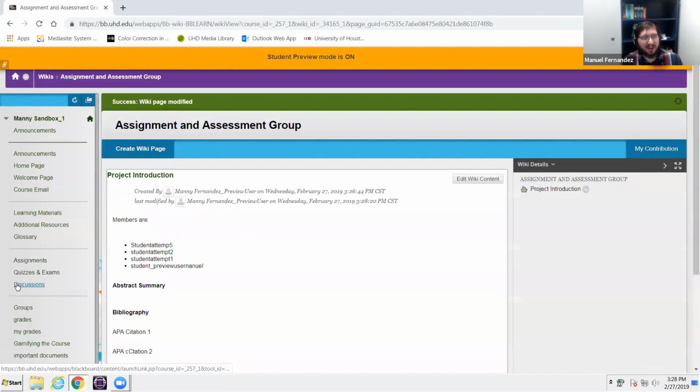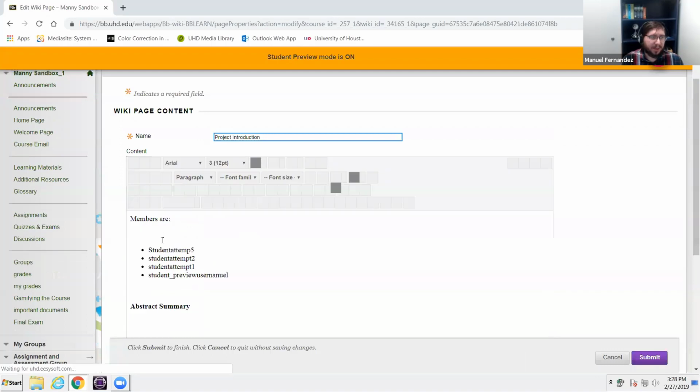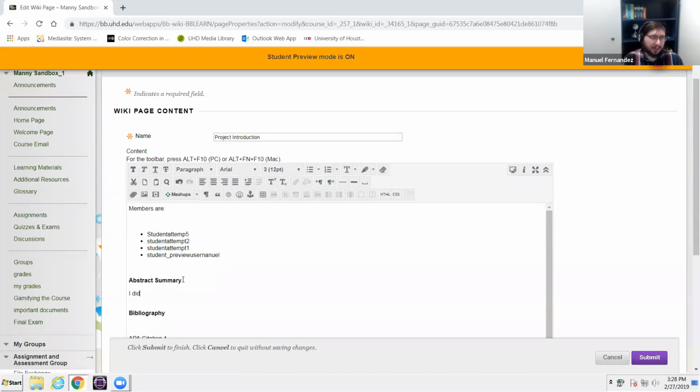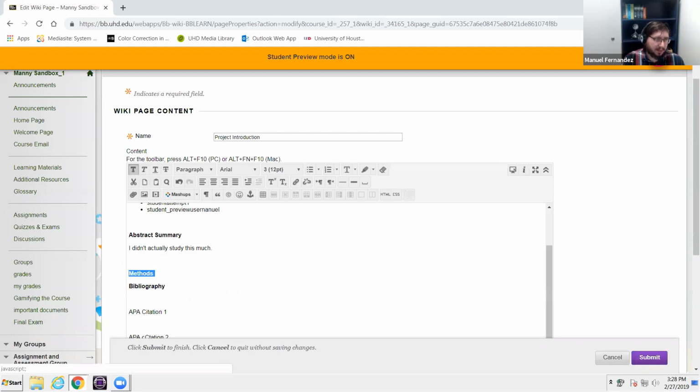So I think at this point I have like 3 saves. I'm going to do a couple more just to be safe. I'm going to say I didn't actually study this much. And then I'm going to do methods. So I'm going to add that. I'll add just some random words here, just some gibberish for a moment.